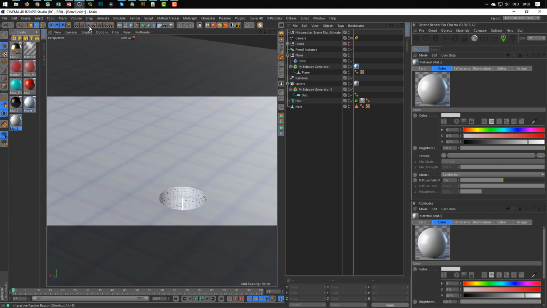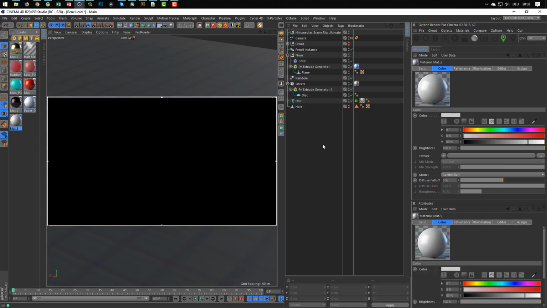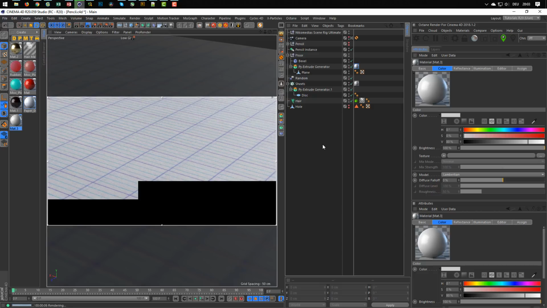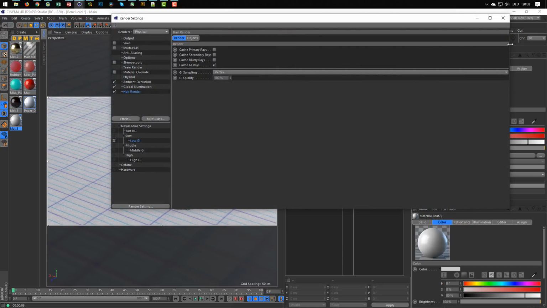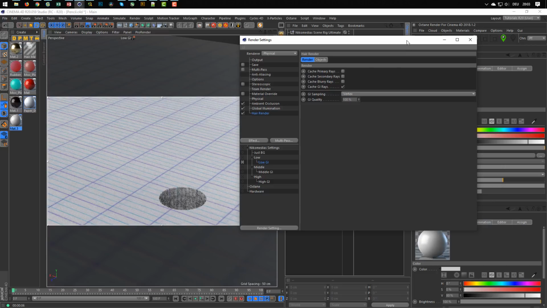Oh, so. Okay, they're definitely here, but I know what's happened. I think we don't need any ambient occlusion here, because the GI should be enough for the ambient occlusion. Let's see. No ambient occlusion. Yeah, that looks better.